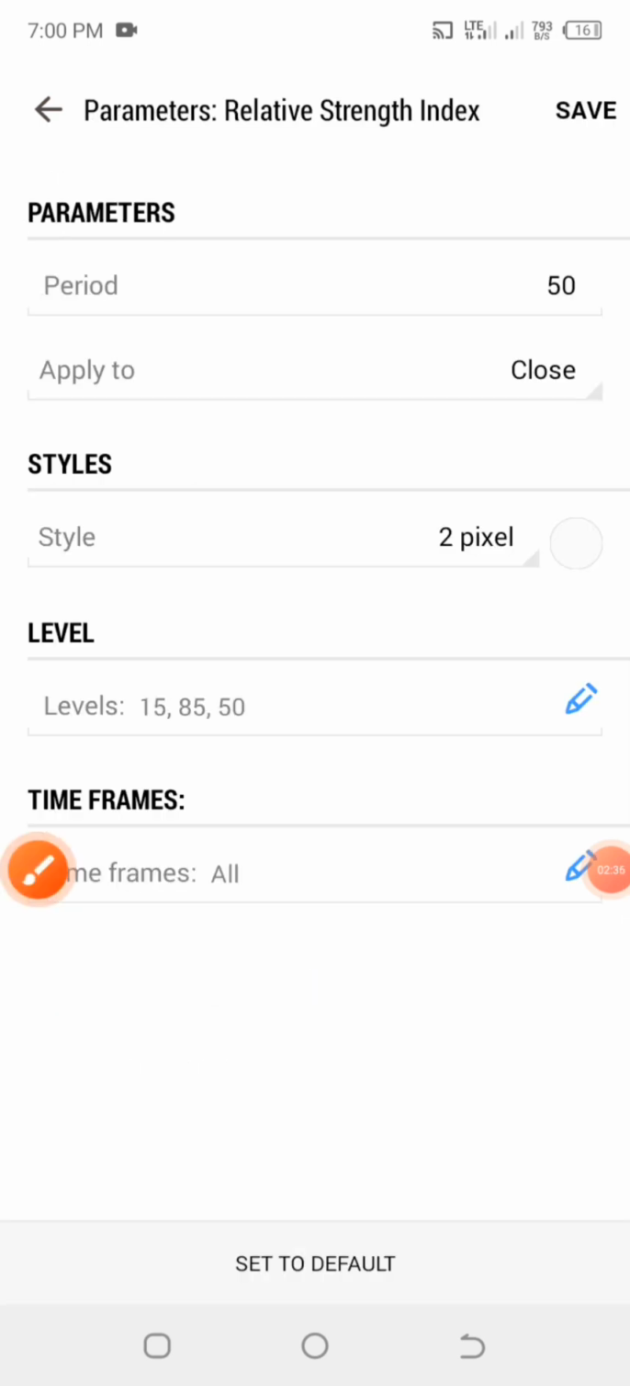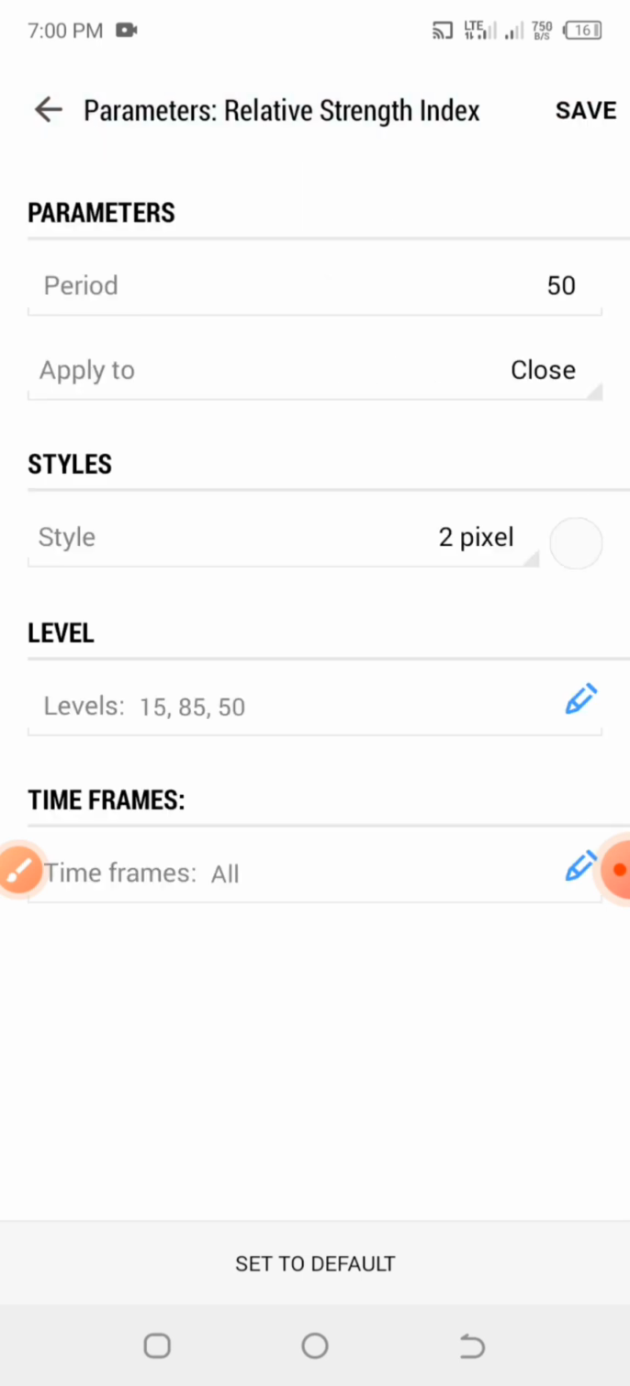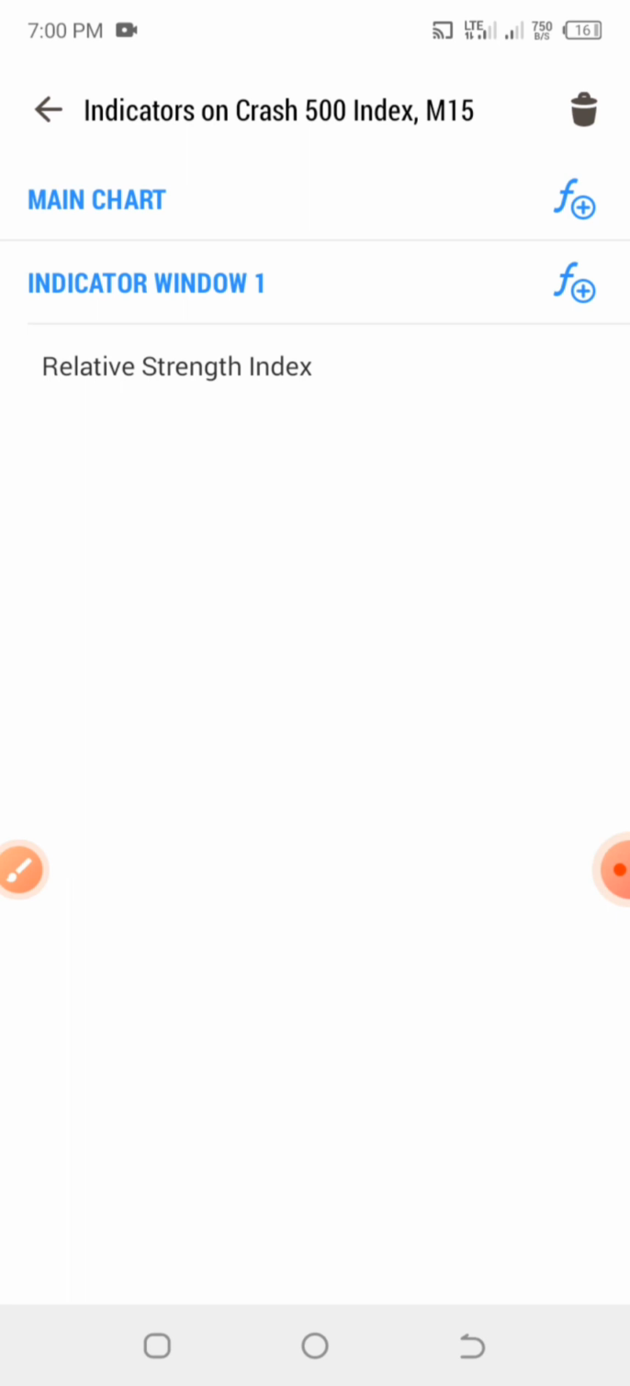Click on the RSI, and there are the parameters for the RSI. The period is going to be 15, apply to close, and the size is not necessary. For the levels, we need 15, 85, and 50. So we set everything up like this, then click on done, and you are going to have your RSI in your chart.